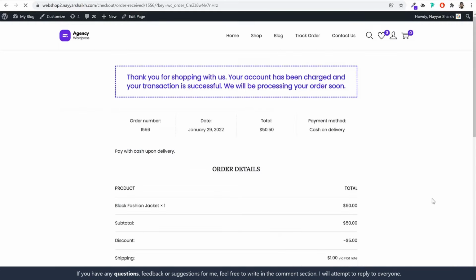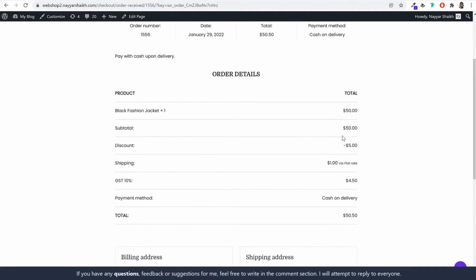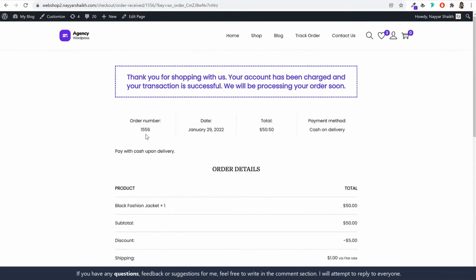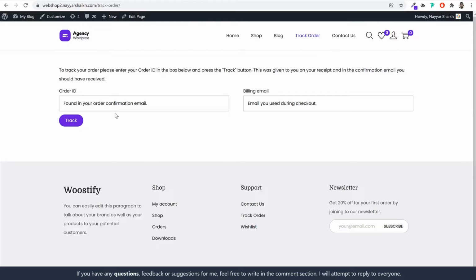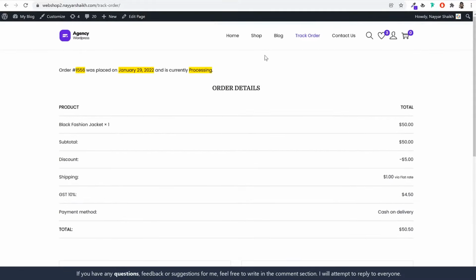Once your customer clicks on place order, they will see this page. Thank you for shopping with us, and this is your order details. So what product you ordered, what is your shipping and billing address, all the details. Now this customer can simply copy the order number. In future, they can enter the order details. They can basically enter the order ID, enter the email address, and then they can track the order. So if I click on track order, now as you can see, you can now track the order. So we have the track order feature as well.